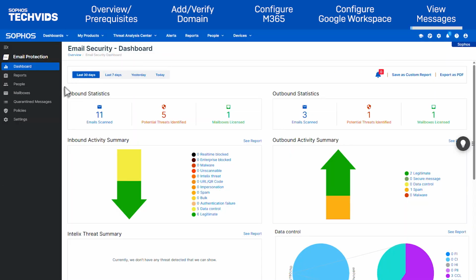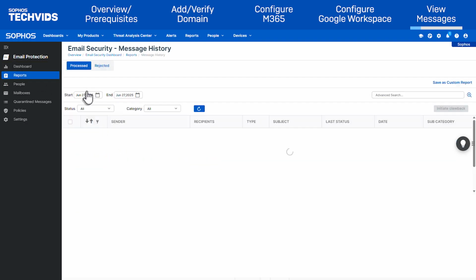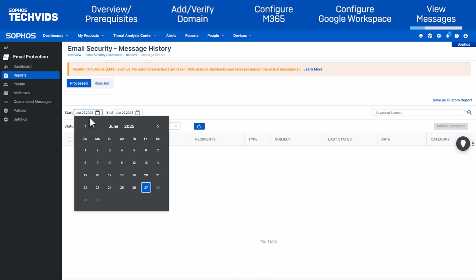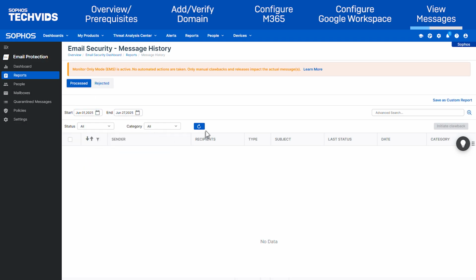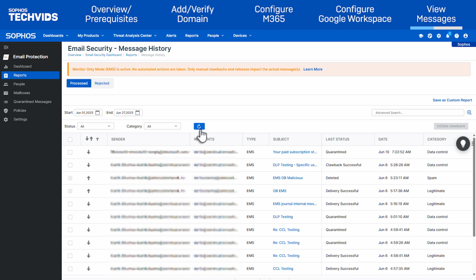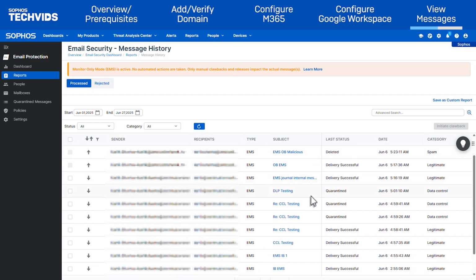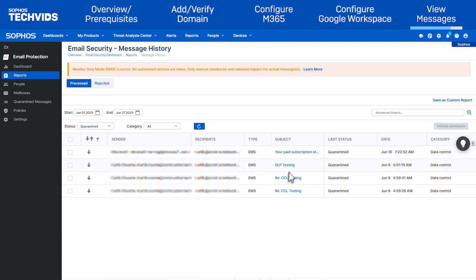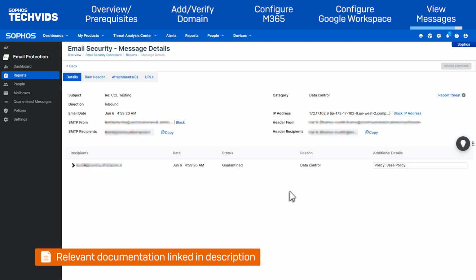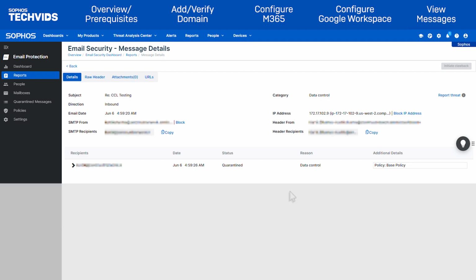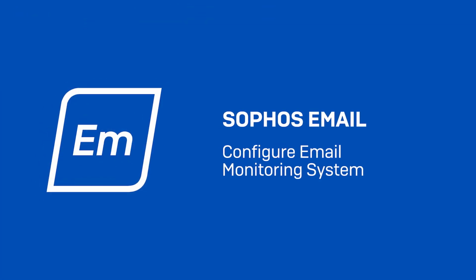With the EMS now configured, any emails received by Sophos will start to appear under the Message History report, along with any actions that would have been taken if you were using Sophos Central Email Advanced. As mentioned earlier, EMS does support email clawback for Microsoft environments, which you can optionally configure to pull emails from user inboxes after review. For detailed steps on setting this up, refer to the documentation in the description. And that completes the configuration of the Sophos email monitoring system.